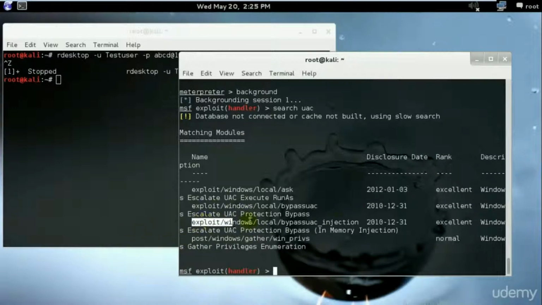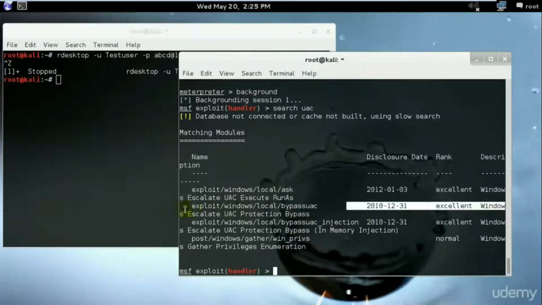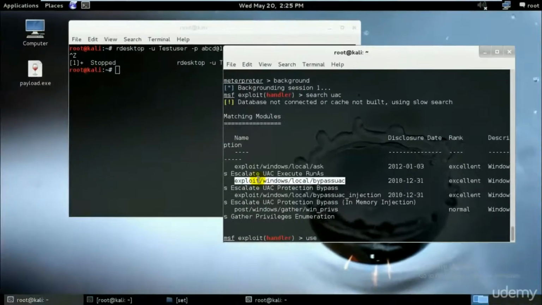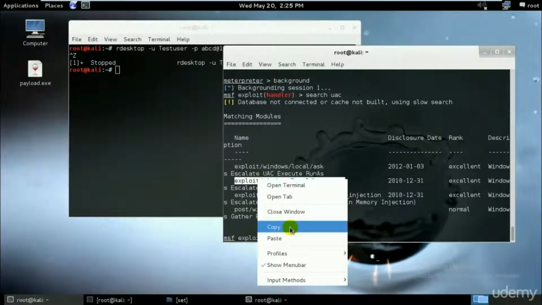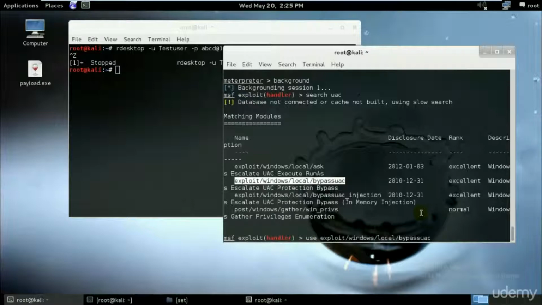I have the exploit Windows bypass injection, which is very good, but it is quite old. I want to bypass the user account control, so I would be using this one, exploit Windows local bypass UAC. It is a very good one, as you can see, it's rated excellent. So I'll just copy it and paste it over here: use exploit/windows/local/bypassuac, and I'll hit enter.